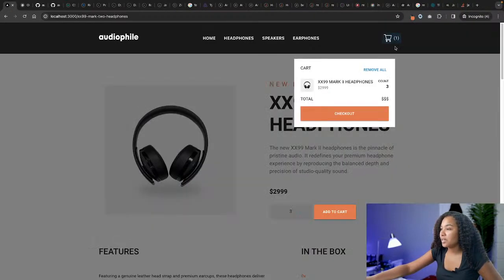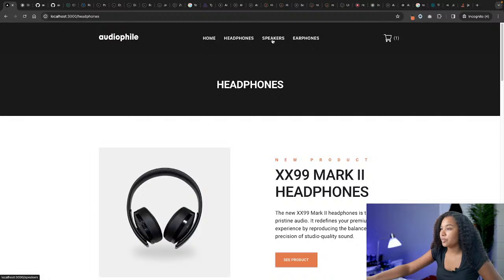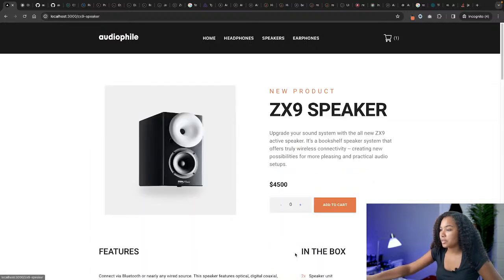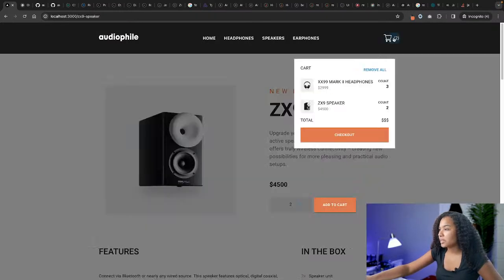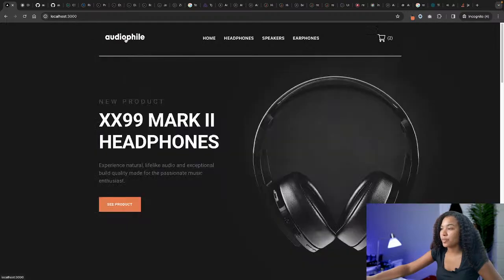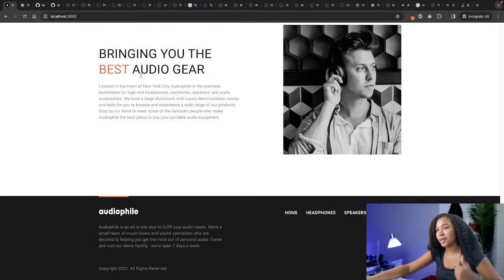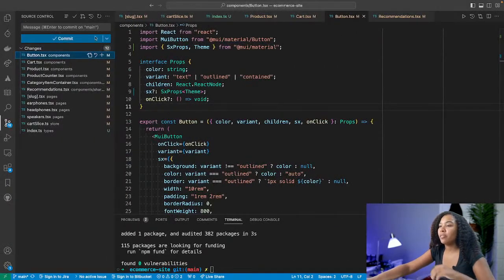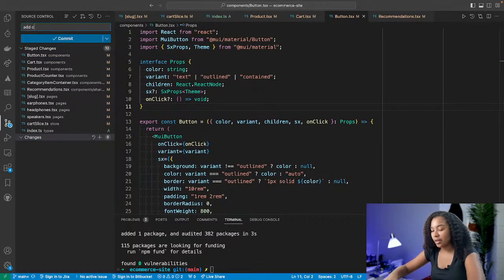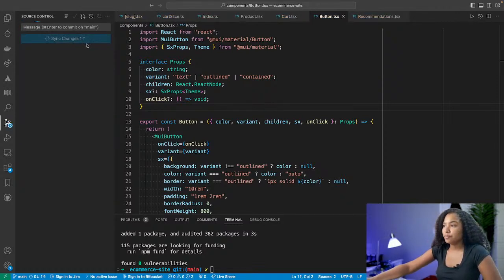Add 3 to cart. Awesome. Go to speakers, see product. Add 2 to cart. Awesome. Those are showing up correctly. Main page seems to be working awesome. So yeah, all right, cool. So we can successfully merge these changes, or commit these changes. So add correct types, and we'll save that, commit that, and push those changes up to GitHub.